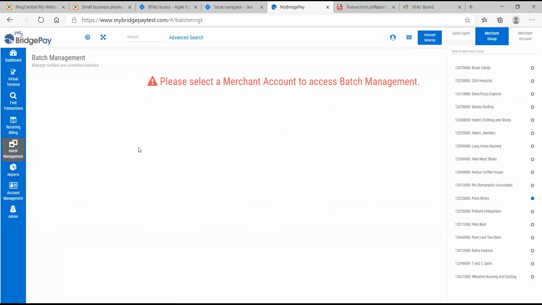The difference here now, of course, is with batch management, I don't have a merchant account selected, so I'm not going to be able to see individual batches. So none of that has changed. If you are a current user of MyBridgePay, you know that at the merchant account level, you will have to be selected in order to process batch management transactions or recurring billing transactions. But reporting is different. You can report at your reseller level, at merchant group, at a merchant account level, and at our sales agent level. You can include all of your hierarchy in the reports. It may take longer to run, but you'll get the data. Having said that, I'm going to pass this over to Glenn.